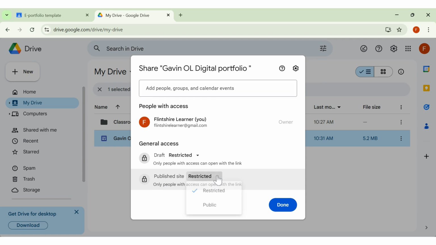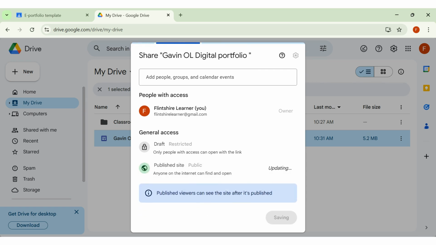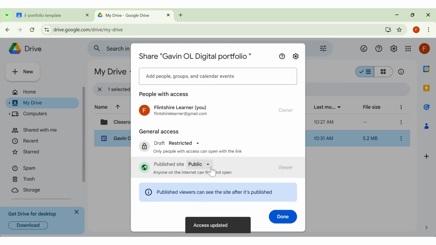So if I select the down arrow, I can see that on mine I have restricted or public. What you will actually have is restricted or hub or your school domain. And what we want to do is to change that to hub, so that means that only people that have a hub username and account will be able to see your portfolio if you've shared it with them with the link details. Okay, so once we've got that as public and we've got it as viewer, we can click done.